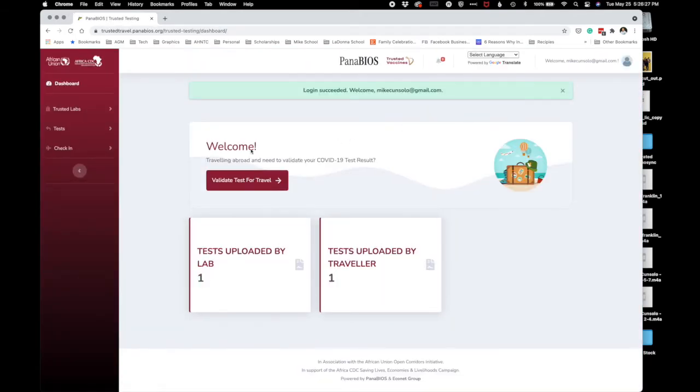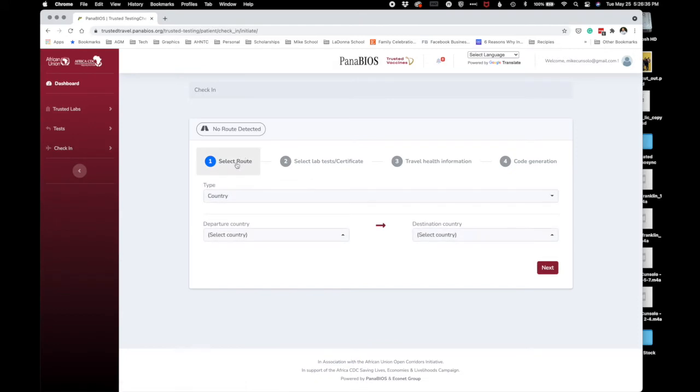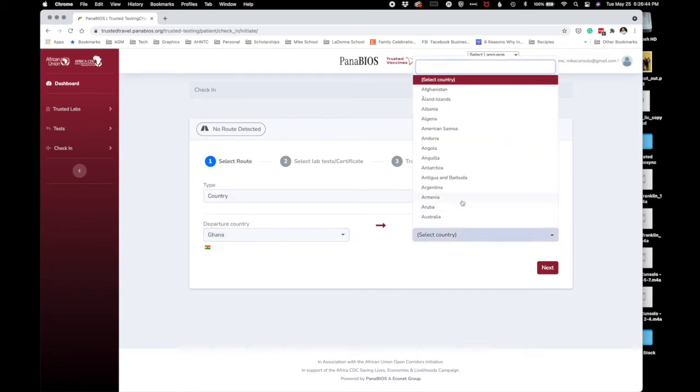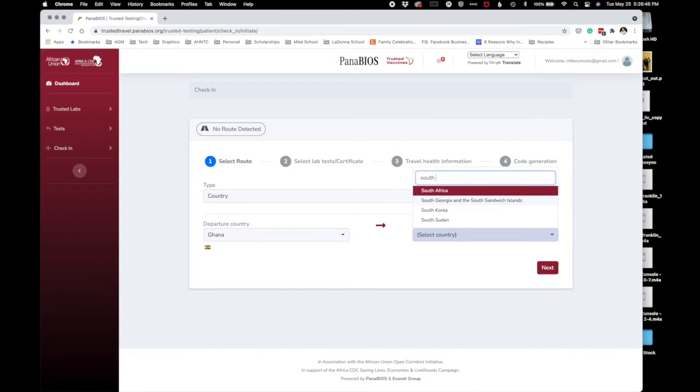Okay, there we go. Now, if you use the Trusted Lab on the left-hand side, you just want to go to Check-in. So click on that, and then click on Check-in. Now, you're going to want to choose your country of departure, which is going to be Ghana. So we'll select that. And then we'll go over to South Africa. And we'll select that. And then we'll go next.